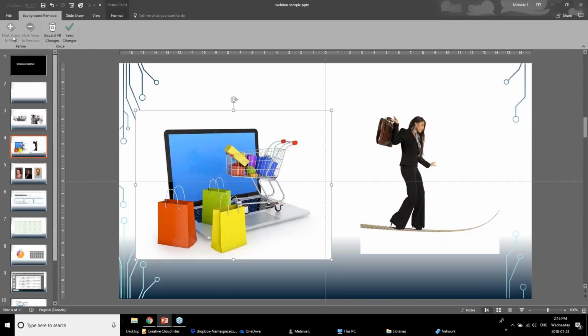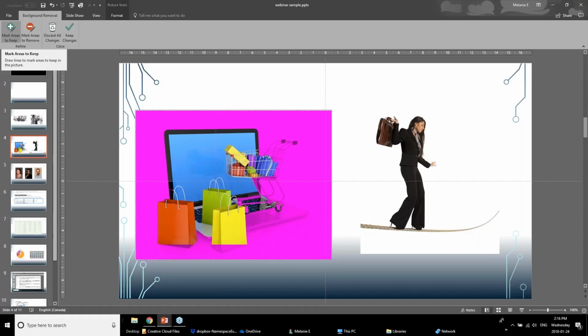When I select this, it takes a little bit for Microsoft to do a first pass of what it thinks the background is and what the image is. What you see that is colored is what is going to stay. What you see here in purple is going to go. So we have a problem here. It's going to erase some of my laptop.